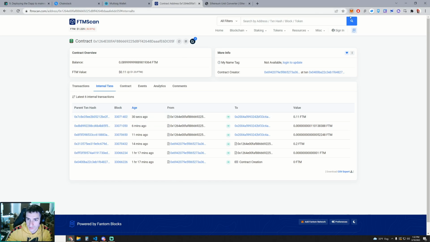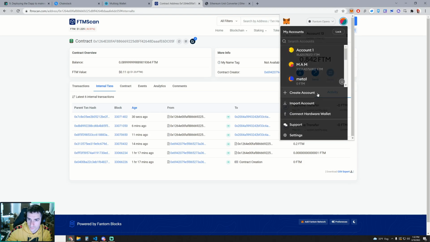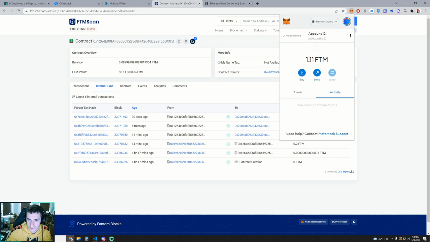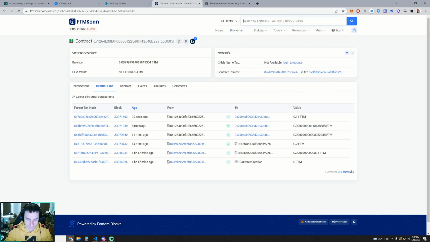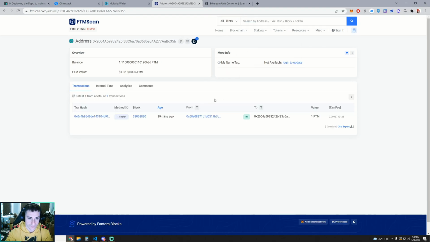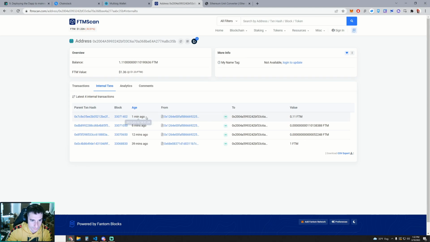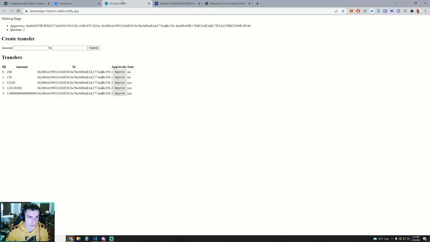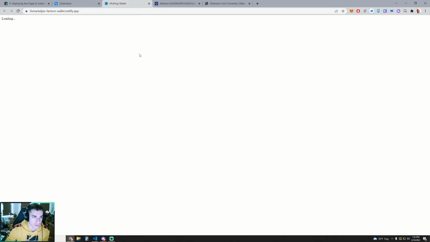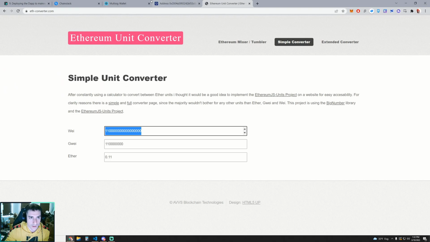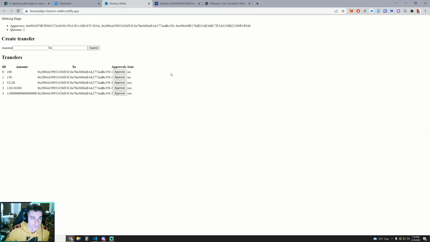And we should see in our wallet, we now have 1.11 Fantom. Awesome. And we can check this out here. So, yep, we see here we got 0.11 Fantom from the smart contract directly. Pretty awesome, pretty sweet. So that's all done and deployed.